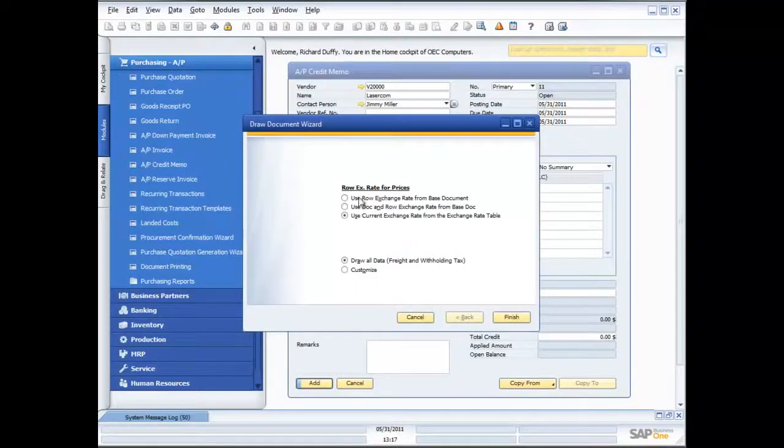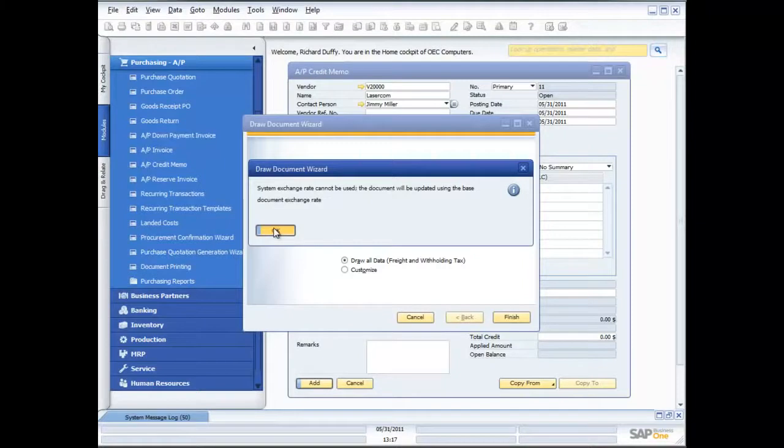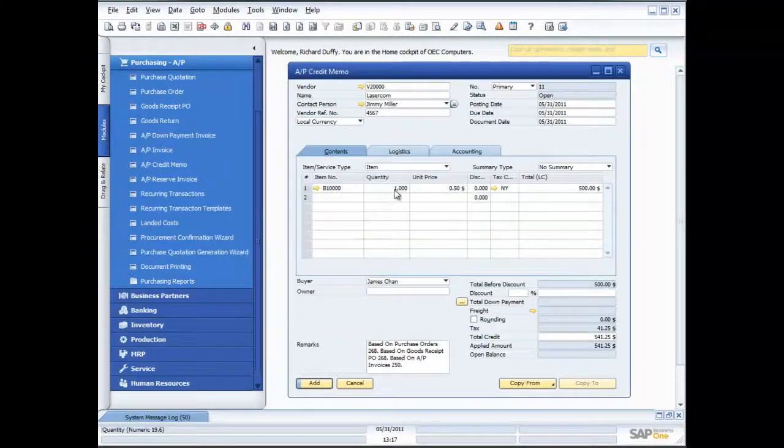I'm going to tell it to use the exchange rate from the document that I received in on. And there it is. So I've got 1,000 at 50 cents, and I'm now going to return those and process the accounts payable credit memo. Now let's say I only wanted to return 1/4 of them. Again, all I need to do is just say I'm returning 250, and that was my unit price, and you'll see it recalculates everything, and then it's going to allocate this credit memo against that invoice, so the invoice amount owing will be reduced.